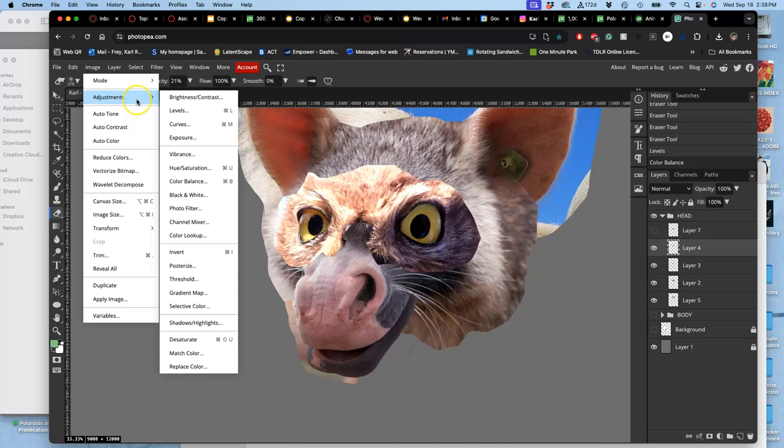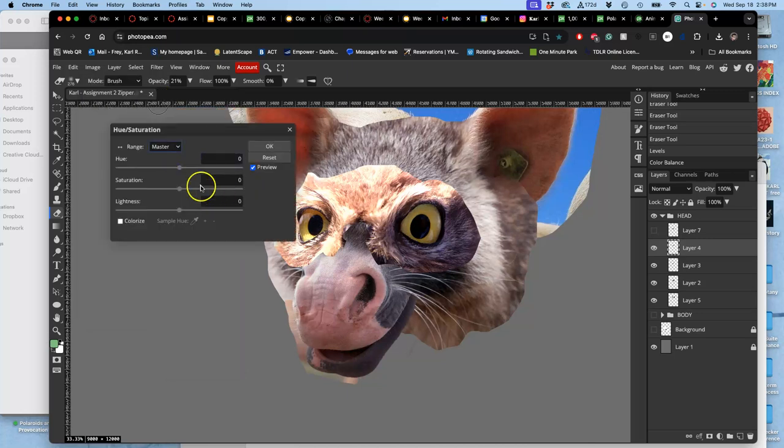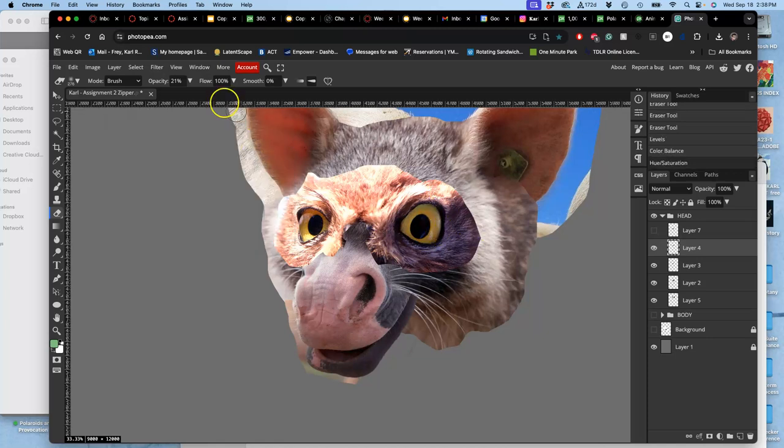And now I can do hue saturation, because maybe I want to make those eyes more intense. And I go right to saturation and up it. I can play with the hue slider. And now 100% soft-edged eraser. Get rid of those hard edges.